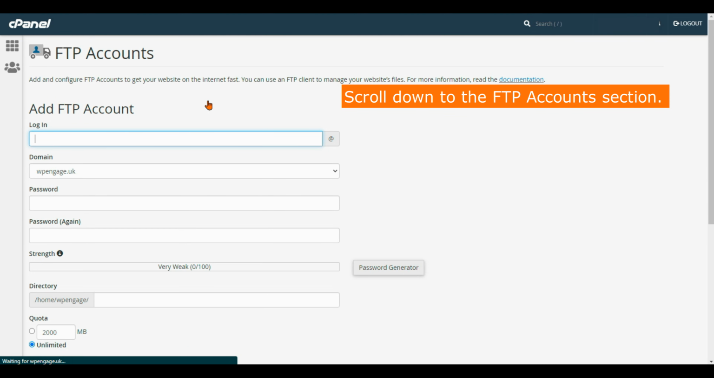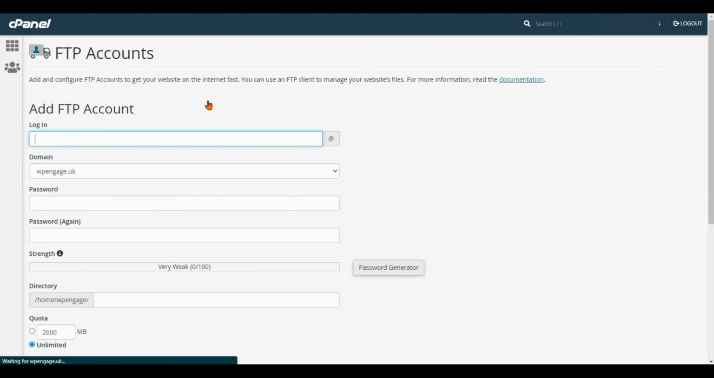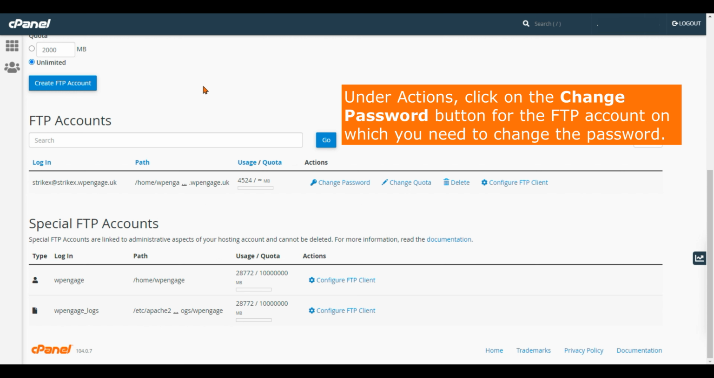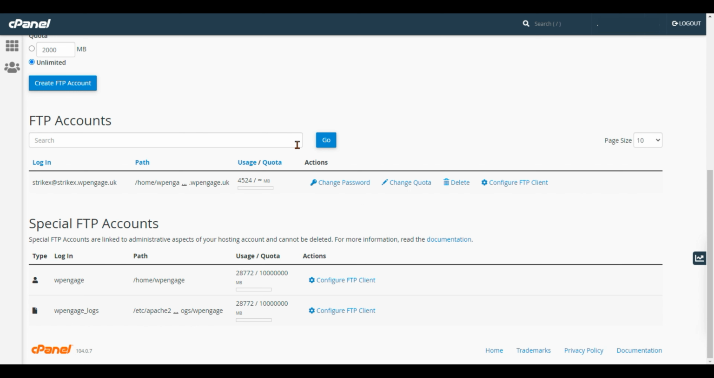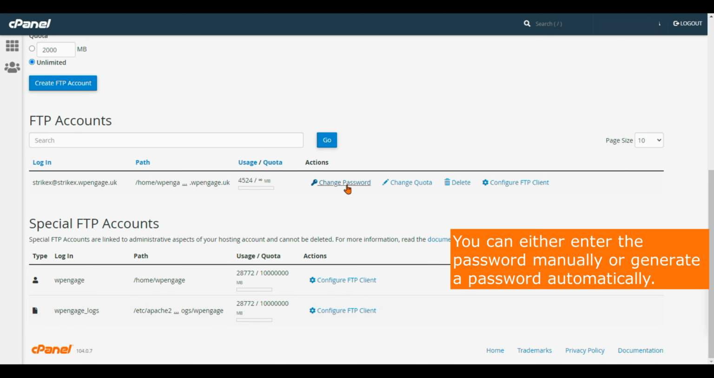Scroll down to the FTP accounts section. Under Actions, click on the Change Password button for the FTP account on which you need to change the password. You can either enter the password manually or generate a password automatically.